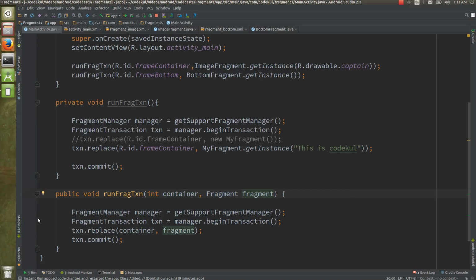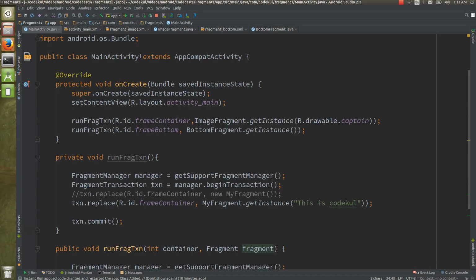See what you are going to do over here. Everything is the same as before, just that you have given here the resource id and only one fragment, that is my fragment. Instead of that I have created one method, runFragmentTransaction, which accepts two parameters. Here you provide the container id and here you provide the actual fragment. In the same manner, I called runFragmentTransaction into which container, into the frame container.